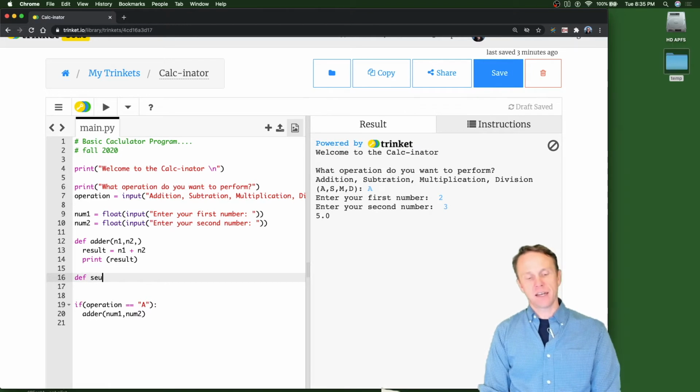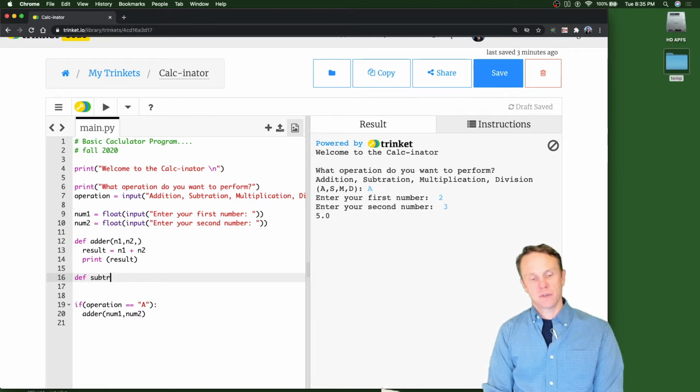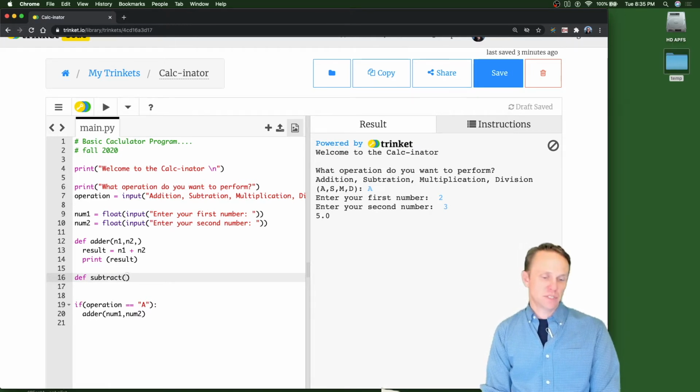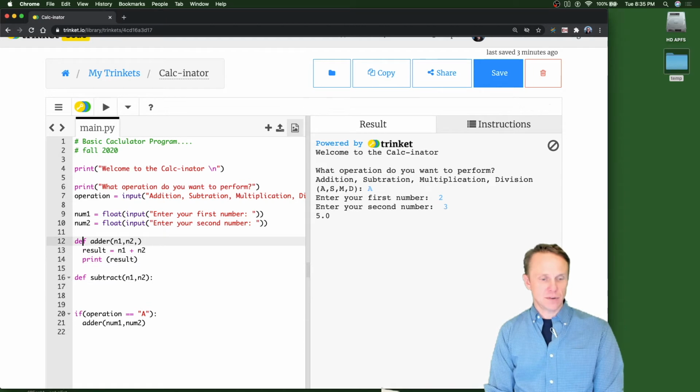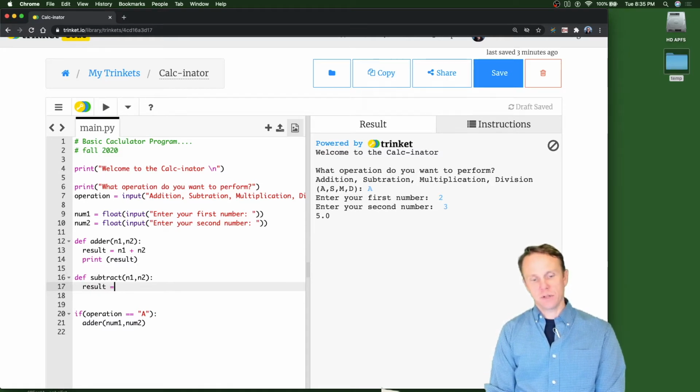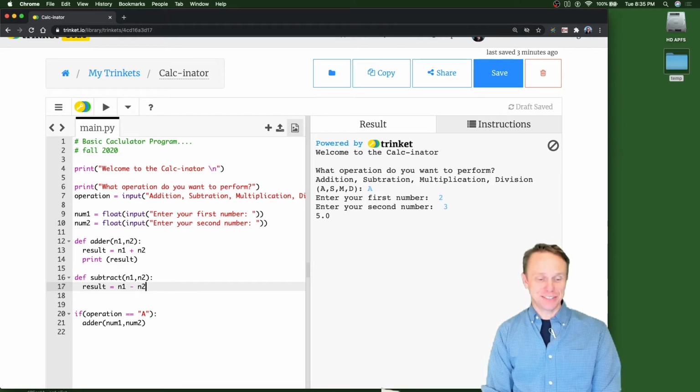We're going to say, just say subtract n1, n2, colon. Oh, I didn't do that one right, did I? Go back, take that extra comma out. That's garbage. There we go. All right, result is going to equal n1 plus n2. Oh no, subtraction, n1 minus n2, and then print result.